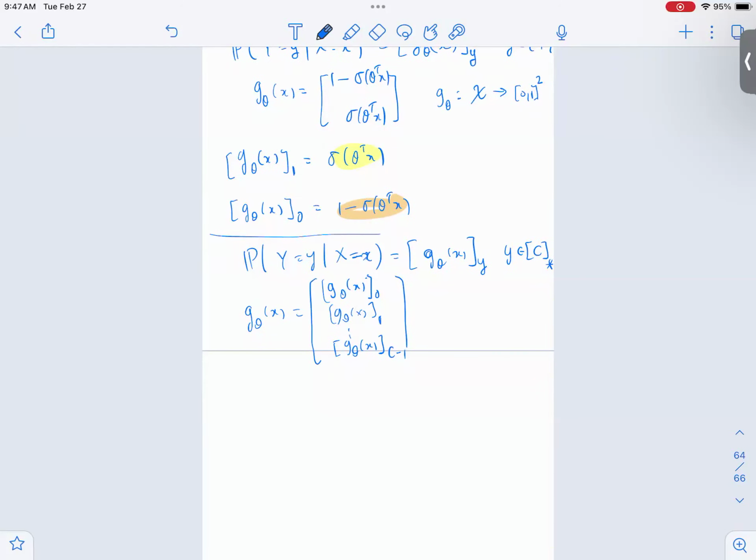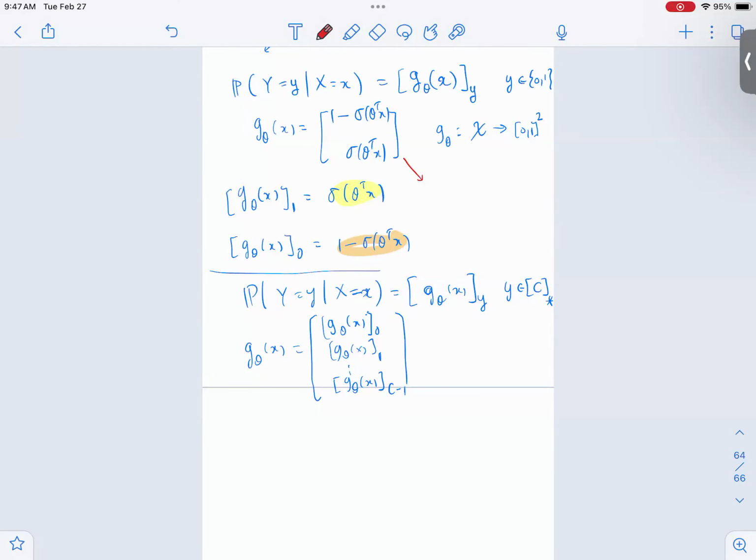There are many such functions. If you want to extend this, remember what sigma was: e to the theta transpose x divided by 1 plus e to the theta transpose x, and then 1 over 1 plus e to the theta transpose x. That's the form of the logistic. If I plug in sigma, it would be e to the t divided by 1 plus e to the t. So you can think of this as e to the 0.